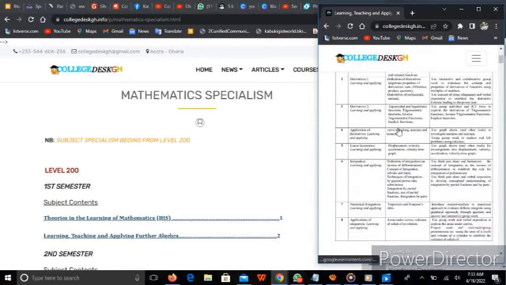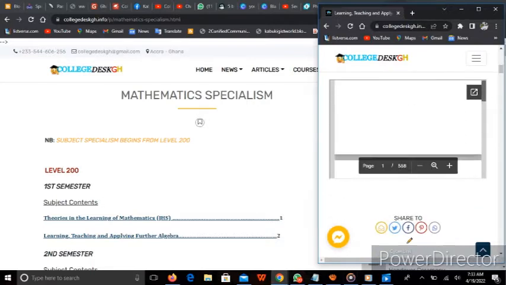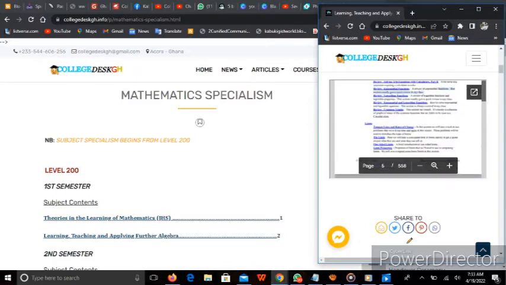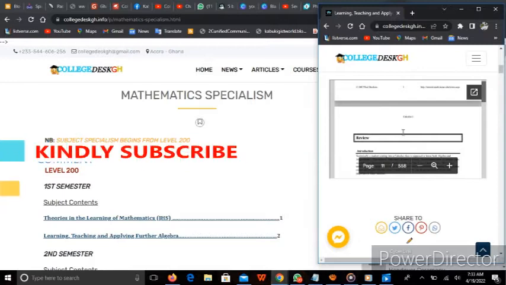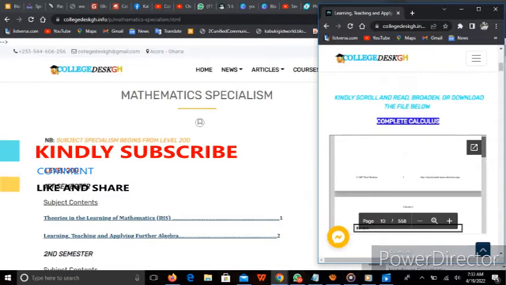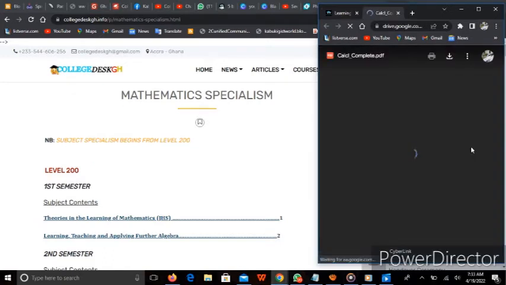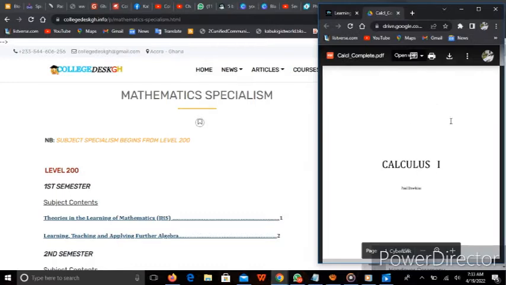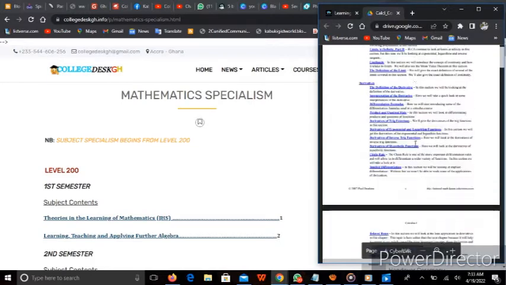So the course outline is here. Then you see the complete calculus course outline. You just have to scroll. But maybe using a phone, the interface is too small for you, so you need to download. This is why we are here. So how do you view this, broaden this? If you want to view this properly, you click here. Then you have a broader view of the file.